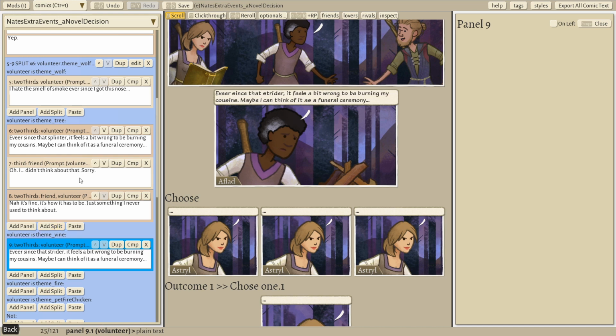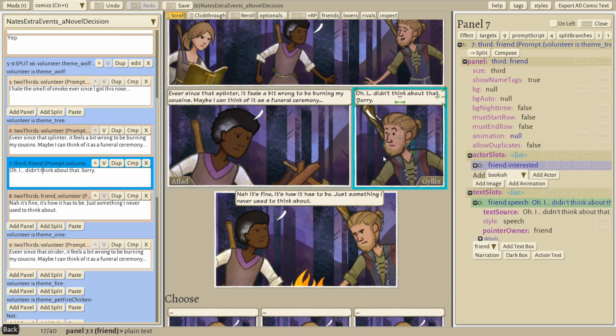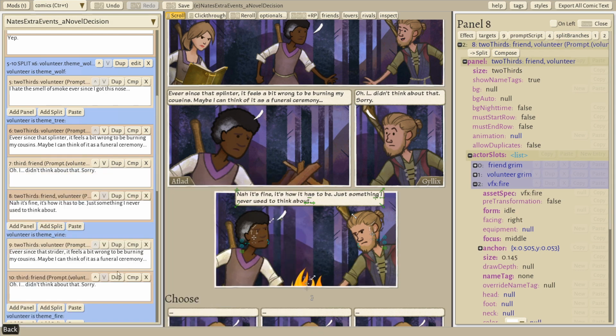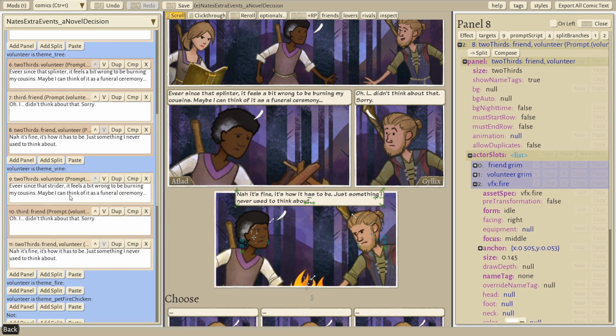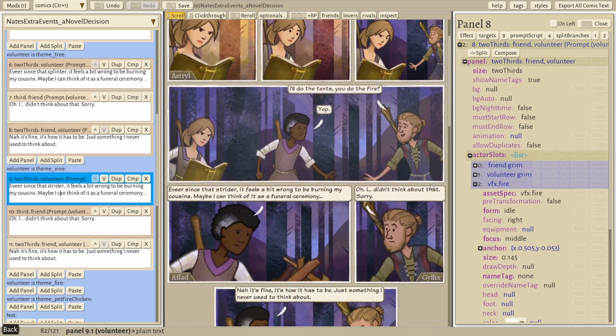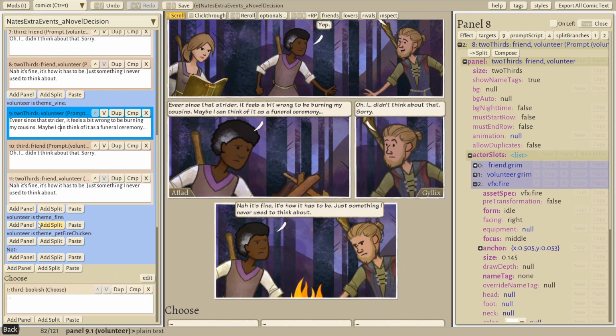And then we'll copy the other two panels. Copy, come down here, paste. Volunteer is theme fire.